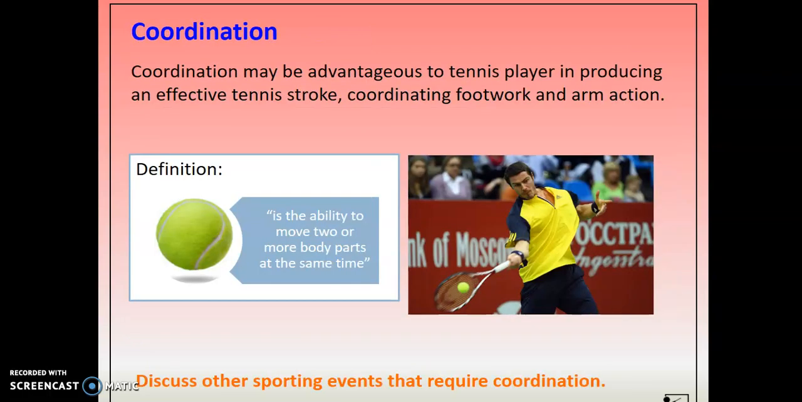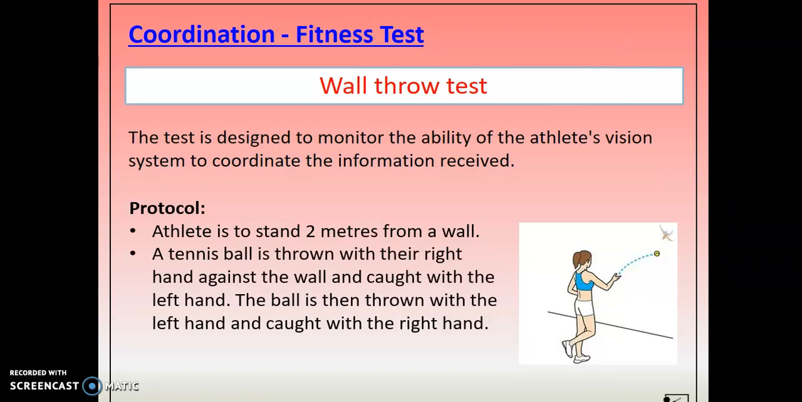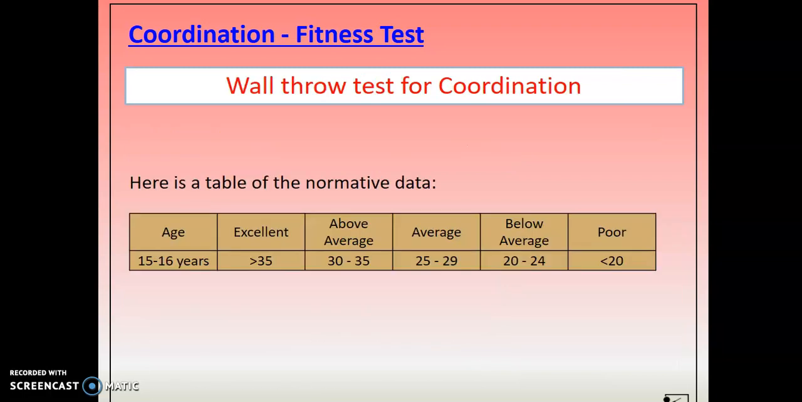Coordination then. Coordination is really important, especially in racket sports. This is the ability to move 2 or more body parts at the same time. The wall throw test is how we test that. You stand 2 meters from a wall with a tennis ball, throw with your right, catch with your left, and repeat on the other side. This is done only for 30 seconds and you record your result, and then you compare it to the data.